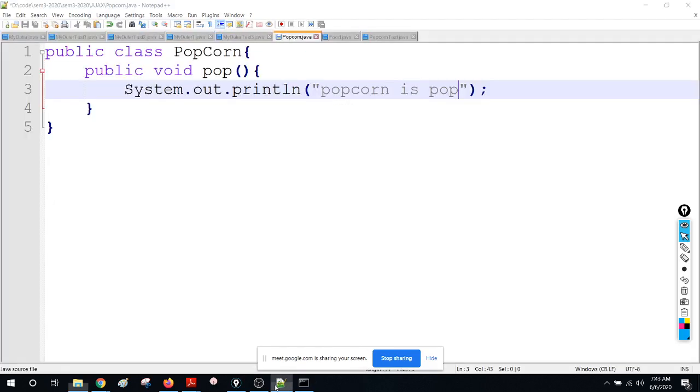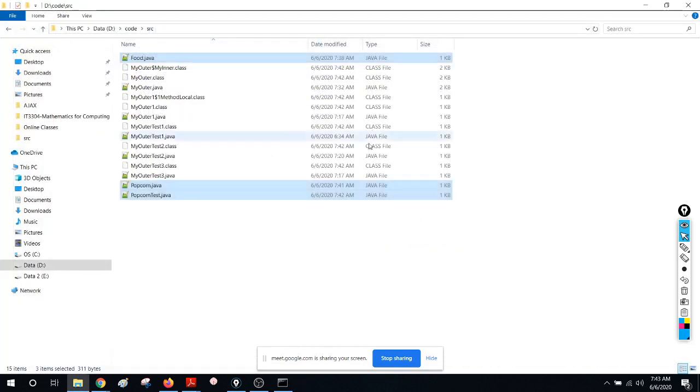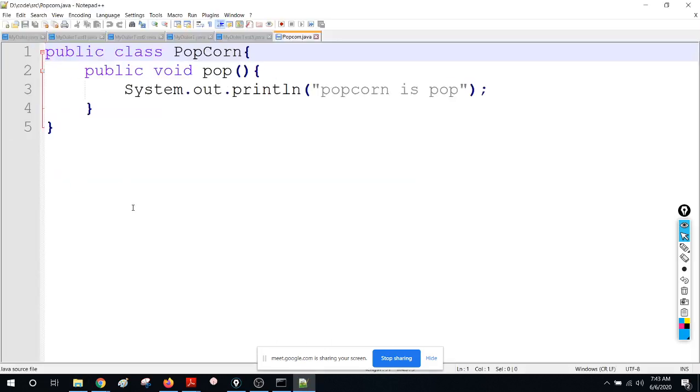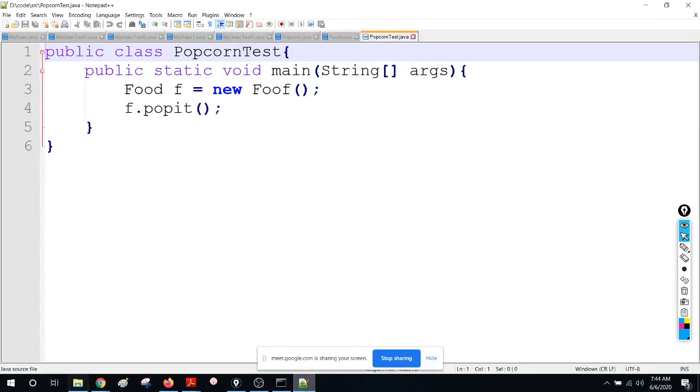Okay, right. Now I'm going to get some errors. I'm going to close everything, and now I have again the popcorn, food, and popcorn test. Okay, now I am going to compile it.